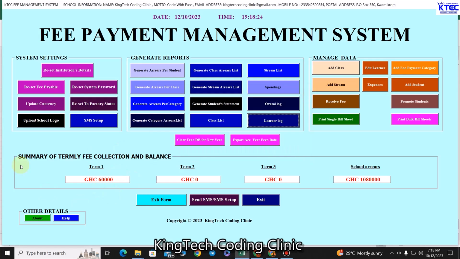So basically, you can see that in summary, this is a summary of term fee collection. So far, everything is centered on term 1. Term 1, this is the amount we've taken so far. I remember we've taken 20,000 and 40,000. So in all, we have 60,000. So out of the total amount of fees we are supposed to take, this is what we've taken, and this is the arrears. So it means we have this amount to take from our students.